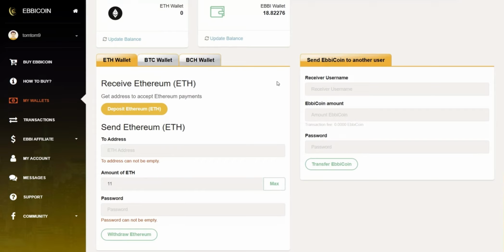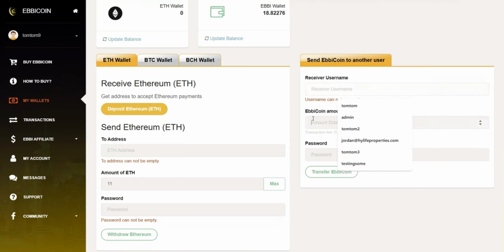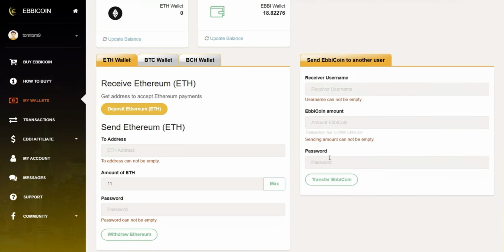The next thing here you see is the EbbiCoin sending. So you can send EbbiCoin to another user using their username, the amount of EbbiCoin, and of course, again, your password to confirm. So this is something really cool that we do in EbbiCoin, and we're going to start to add it to our Ethereum sending. But you don't have to remember a wallet address.